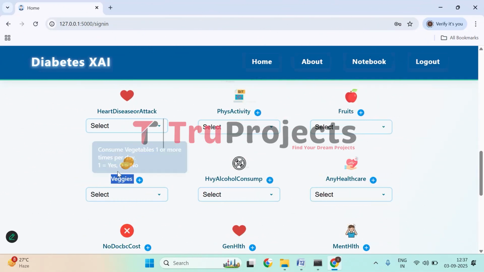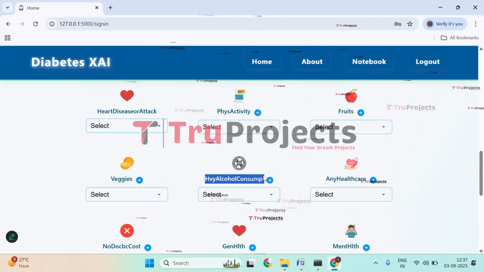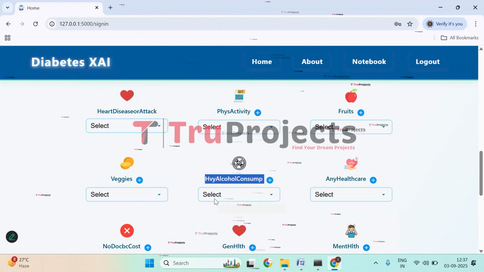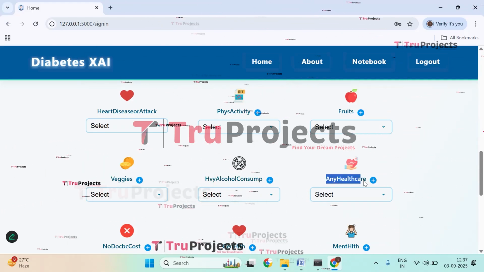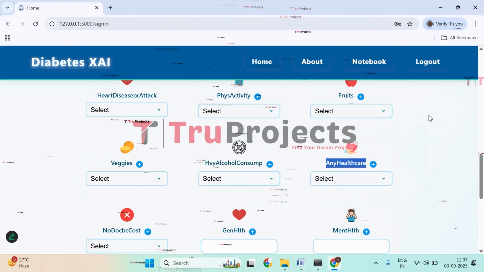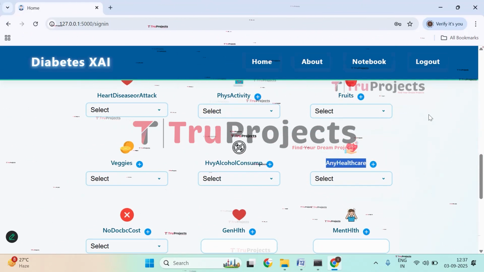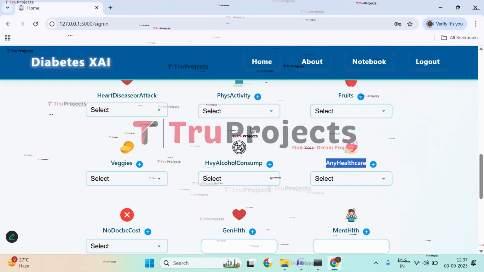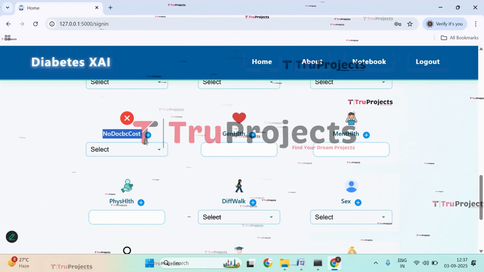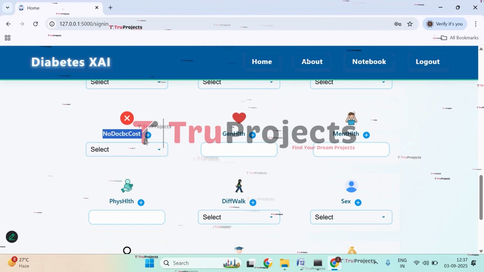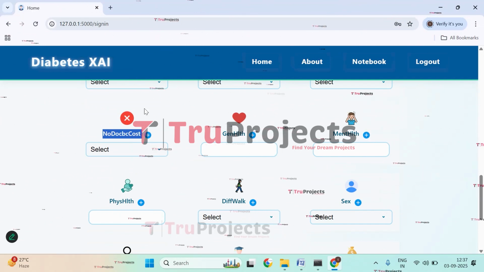Same with veggies, that is nothing but vegetables. And then we have heavy alcohol consumption. So it indicates whether the person consumes alcohol heavily or not. And then we have any healthcare. Here it indicates whether the person has access to any form of healthcare. And then we have no doc because cost. It indicates whether the person did not visit a doctor due to the cost issues.